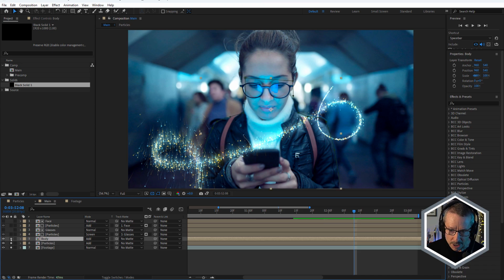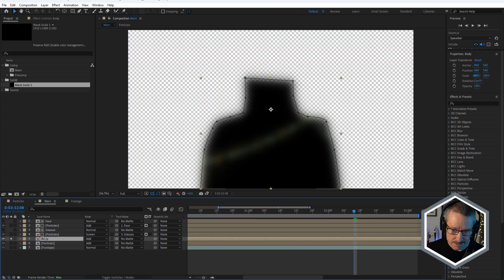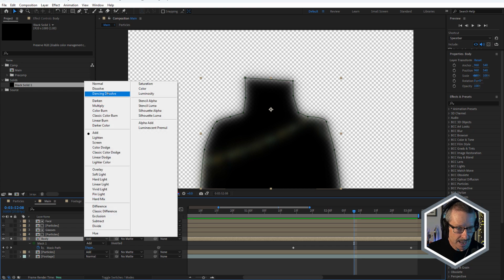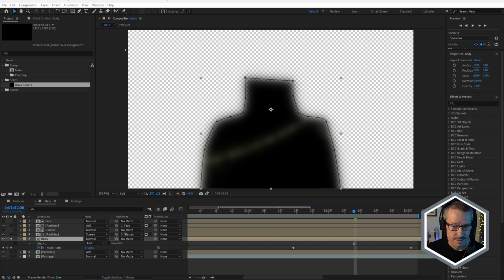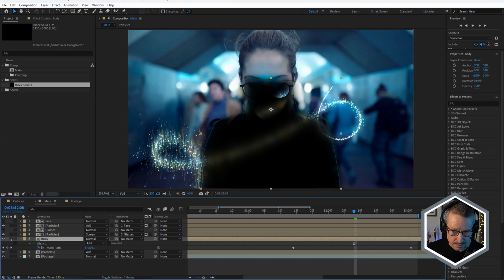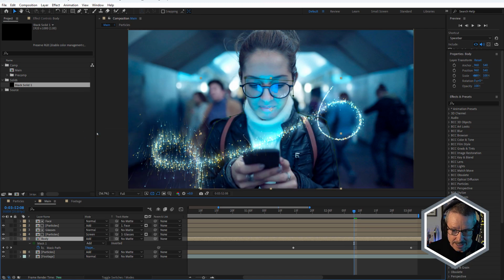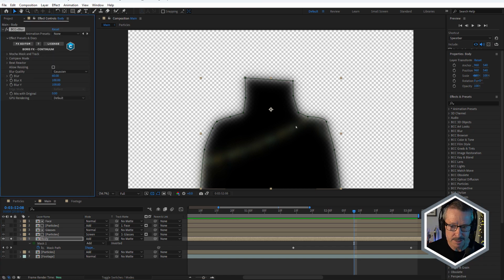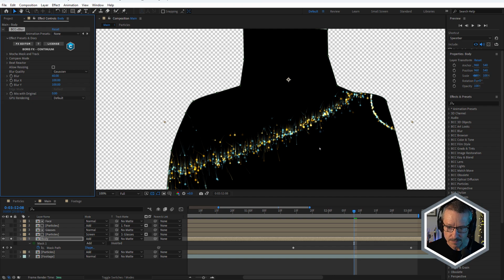So above that, we have body. Okay, now I've half baked this. So what we've got is a black solid, because this is the particle comp. Okay, I've just renamed it body, and it's set to add. If I turn that off, you can see it just looks like she's wearing some kind of black skivvy. I'm going to bring that back to add. And I've also applied BCC plus blur. So if we just turn that off, you can see there's the particles.